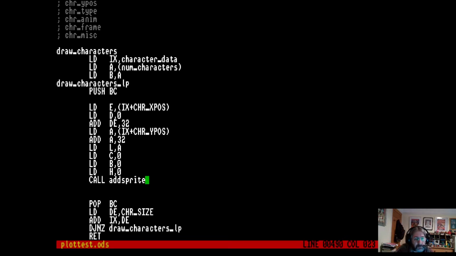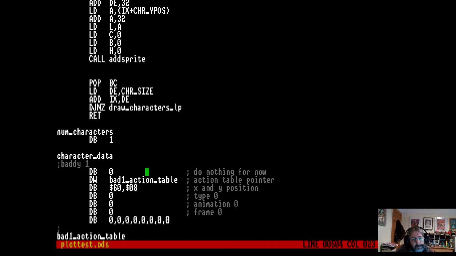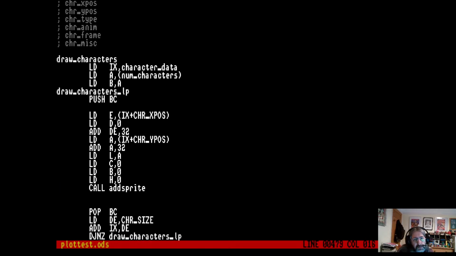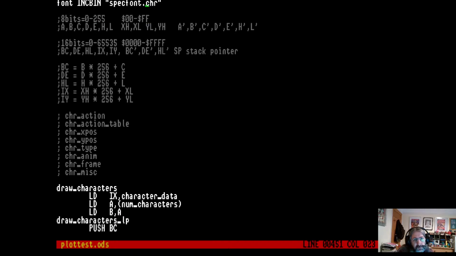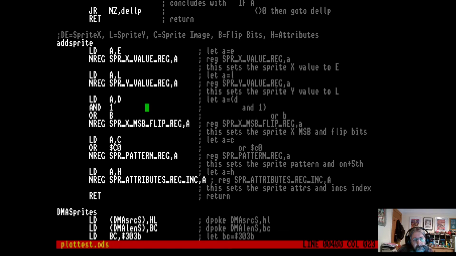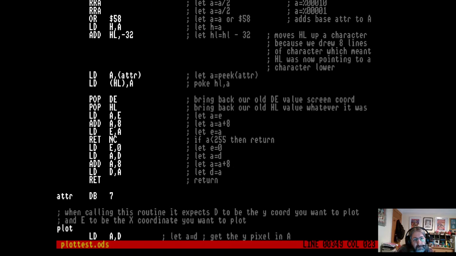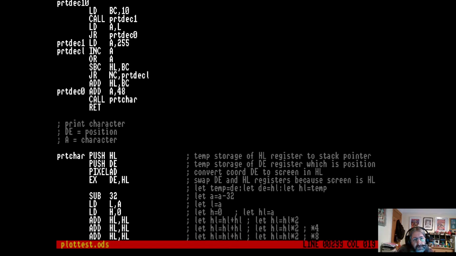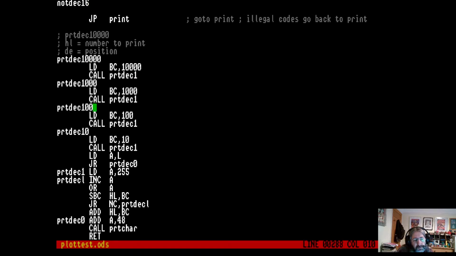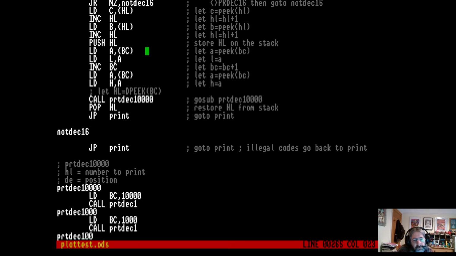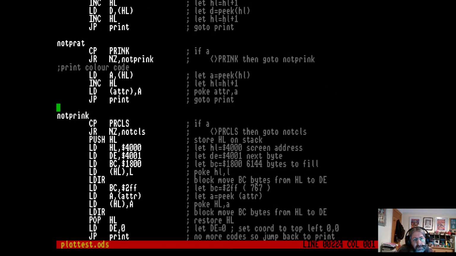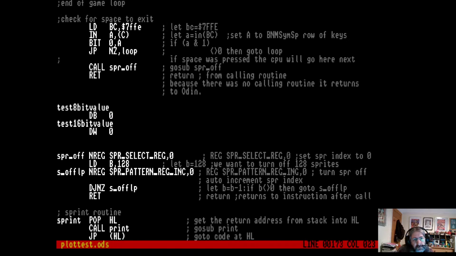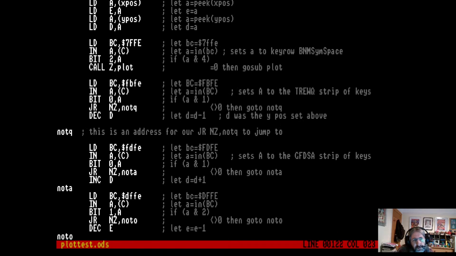Now, the good thing about using the defines for characters, right? I'm going to make a change now. And if we'd used HL as the pointer to the character data, when I make a change to this, let me get back to the top.